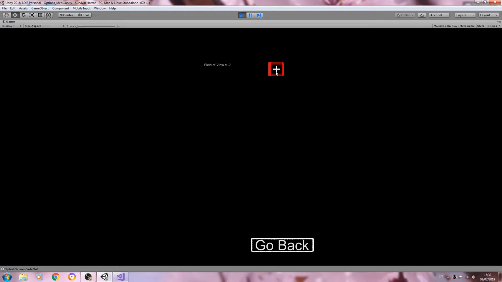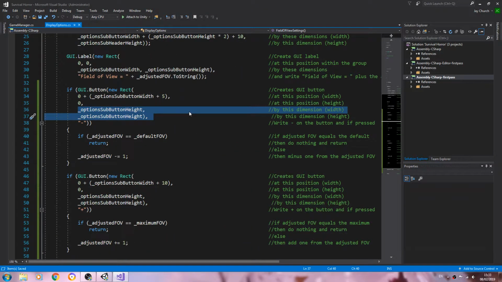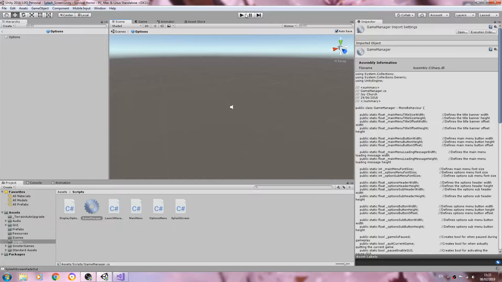So that's the button for the plus. Working or looking the correct size. Obviously the position is not correct, so let's have a look. So we have +5, +10. Let's move that out to 20 for the plus button and let's see where we are at now.